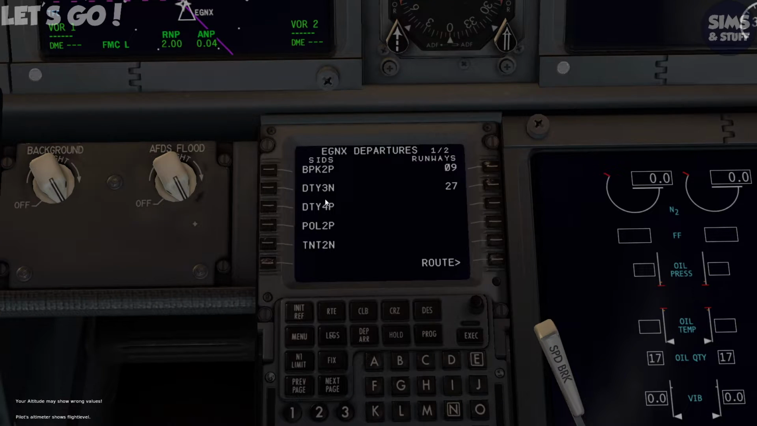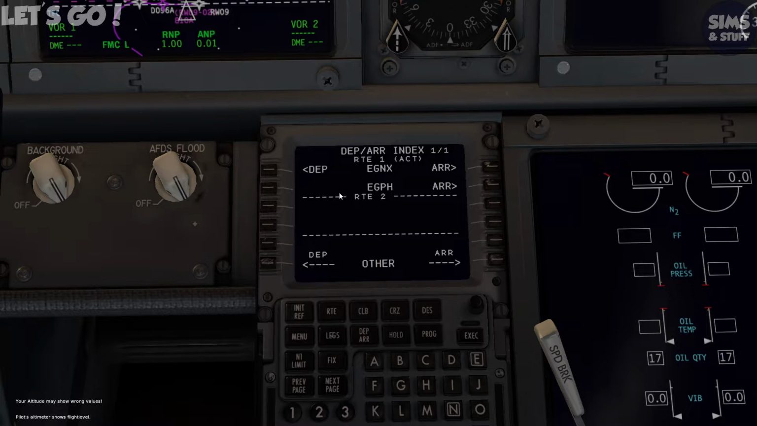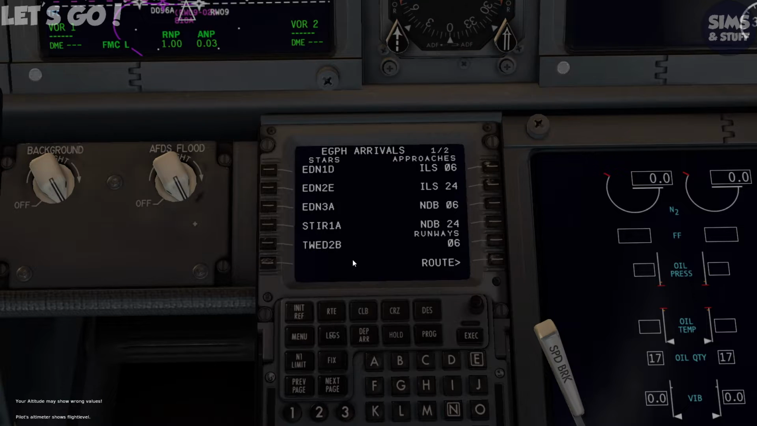So we've only got TNT 2, I think. No, TNT 3, there we go, click next page. So TNT 3, runway 9, and click execute. And now go back to departure and arrival. So departure we've already set. Now we click on EGPH arrival, and we're coming in via Tweed 3A, and we're landing ILS runway 06.